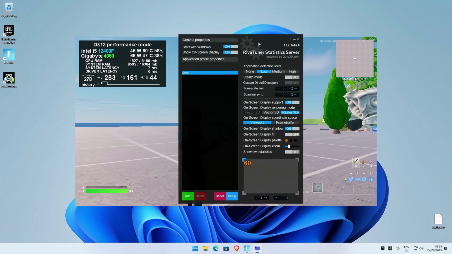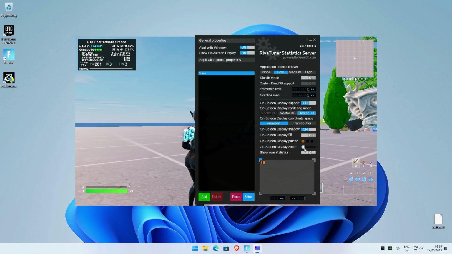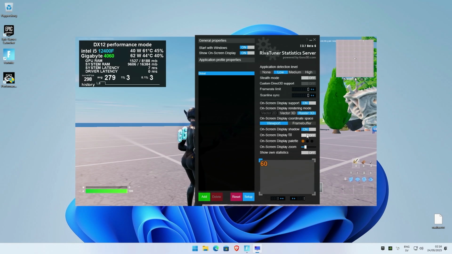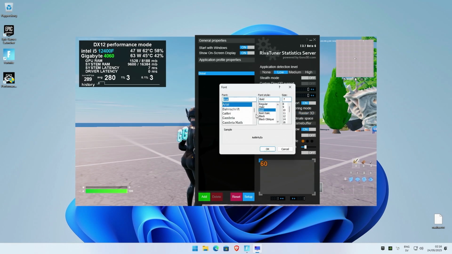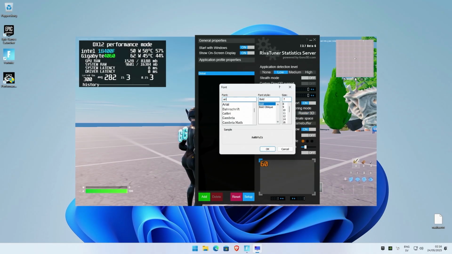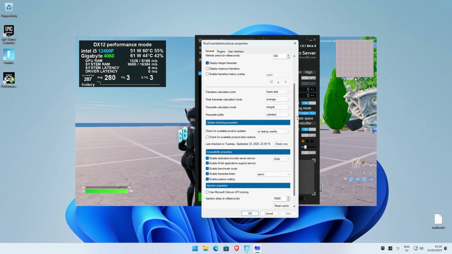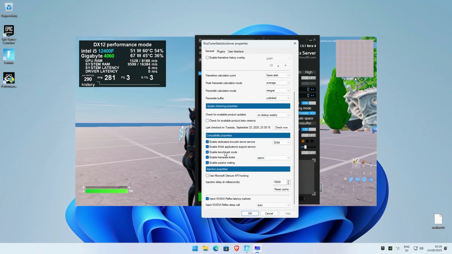Then inside of Rivatuner, this is where the magic happens, so to speak. This is the default size. I have it one step above. Also, I have Arial Bold 7 as my font. Unispace is the default font, which looks bad. I don't like it, so I'm using Arial Bold. And one more thing to note here is the benchmark mode. If you don't enable this, for some computers, the 1% and 0.1% lows don't work. So you have to go in and enable benchmark mode.